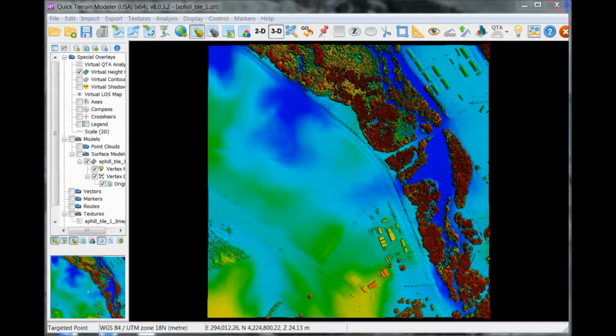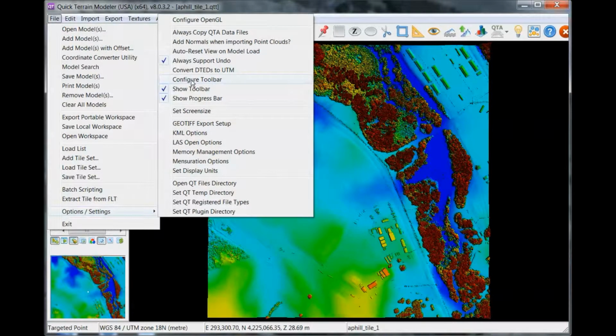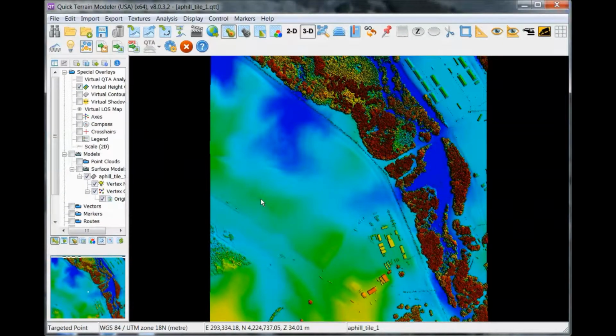Qt Modeler users in the DoD will probably want to change a handful of the default settings in Quick Terrain Modeler. The first is the button bar. Go to the File menu, Options and Settings, Configure Toolbar. The easiest thing to do is just click Tactical Defaults and hit Apply and Close. You'll see things like the HLZ, the search, export to GPS, and so on.